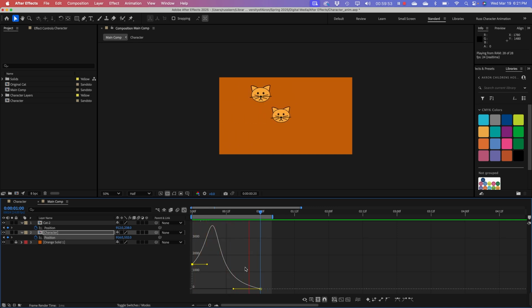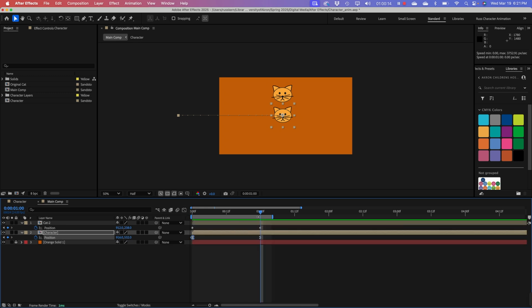Any questions about that? Because that was kind of a lot. Okay. So we're kind of refining movement there. If I click on the speed graph again, I'll go back to my keyframes. All that's still in place.